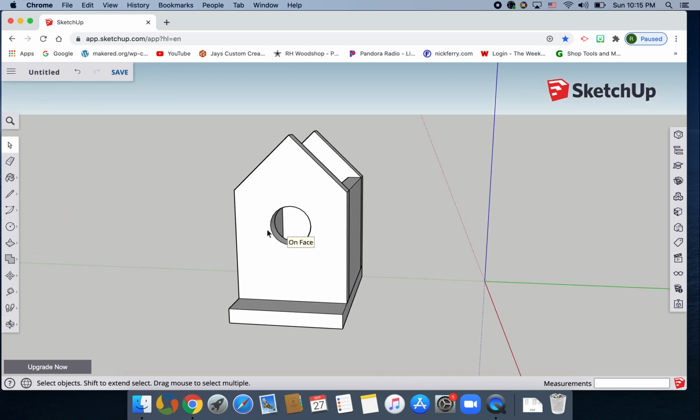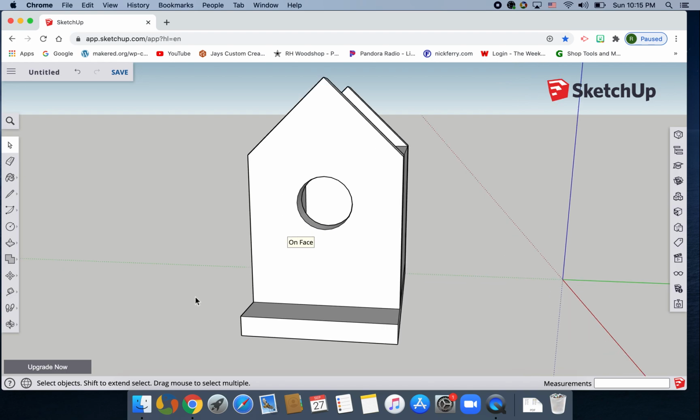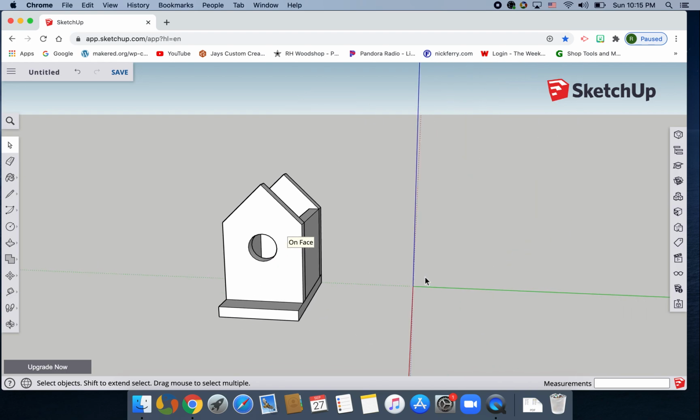All right, so I'm gonna continue. Come back over to where the blue, red, and green line meets. Now I need to make the roof. Make another rectangle.